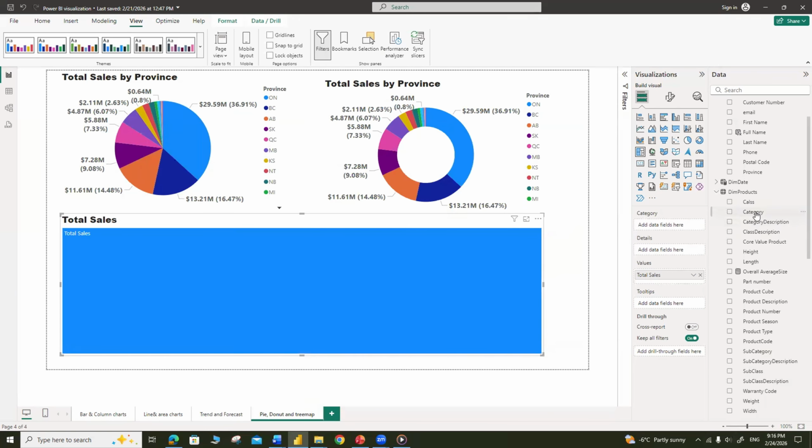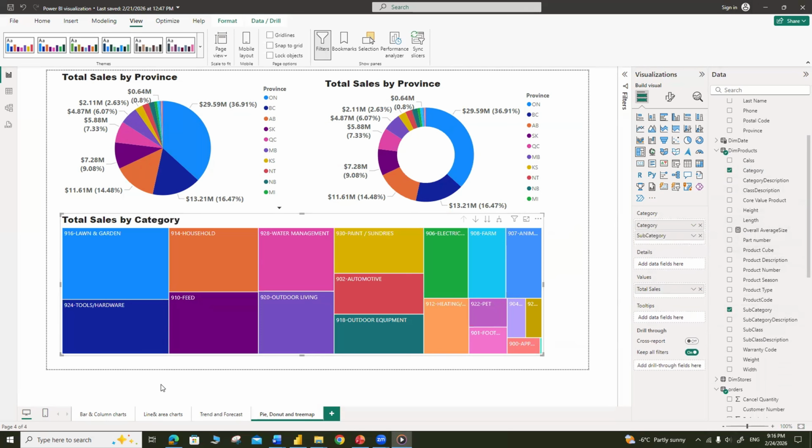A tree map is designed to show composition. In this case, we're visualizing how total sales break down across product categories and subcategories. What makes this visual so powerful is that, even without reading the data labels, you can immediately see relative volume and proportion just by comparing the size of the rectangles. For example, you can clearly see that lawn and garden drives the largest share of sales, followed by tools, then household, and so on. Simply by comparing the area of each rectangle.